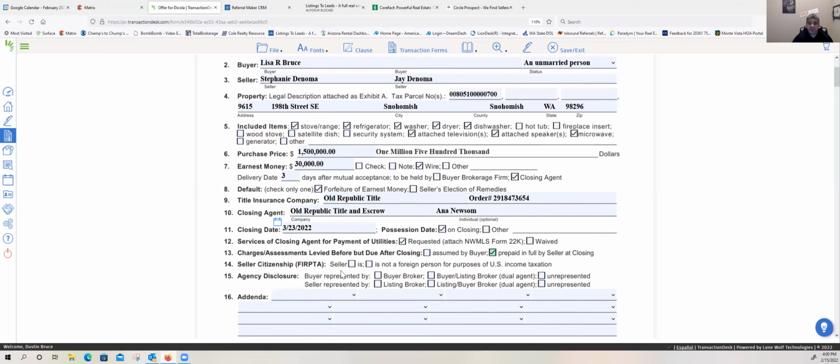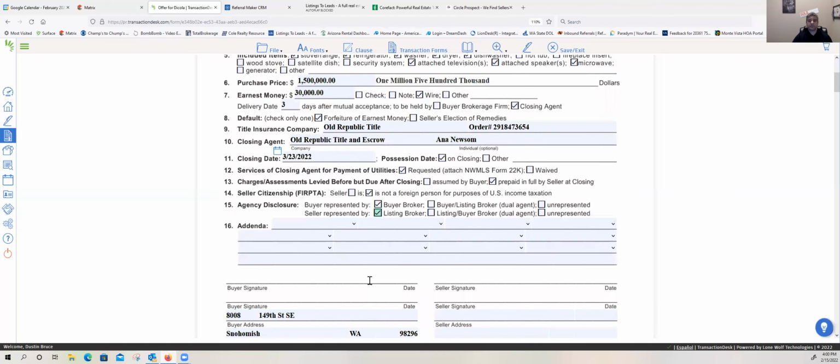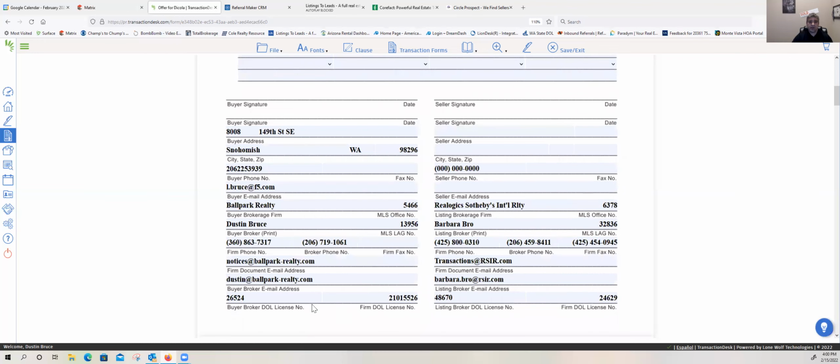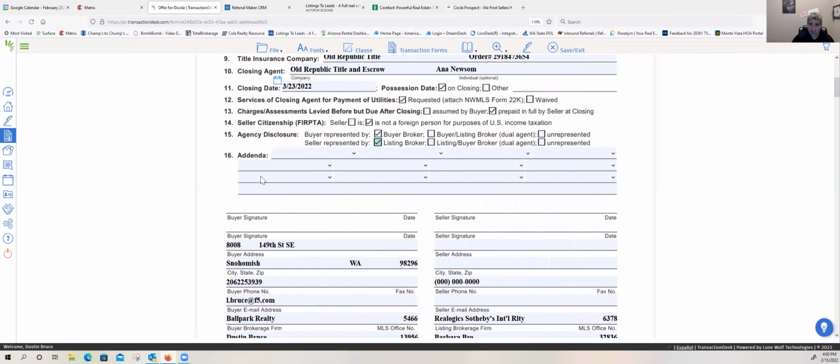Seller citizenship. The seller is or is not a foreign person for U.S. income taxation. The buyer is represented by the buyer broker, me. The seller is represented by the listing broker. Excellent. Okay. Now look down here. All that information for Lisa filled in properly. Great. So now all the parties can use this information and all my information had come in properly. So doing good. The last thing we need to do here on this form though is put in the addenda.